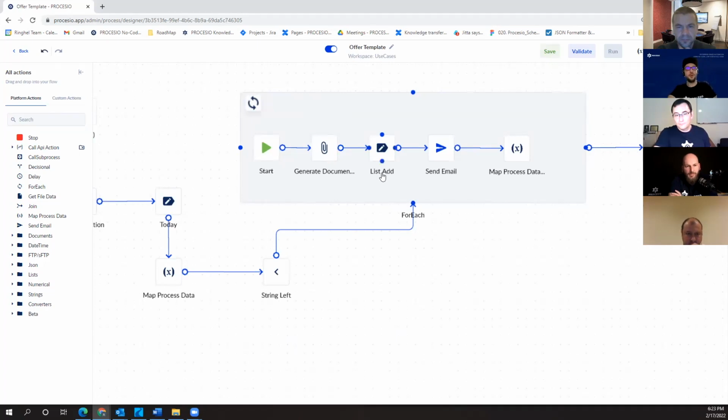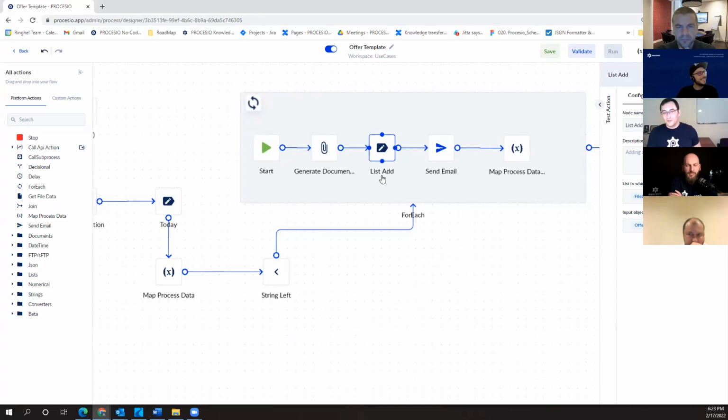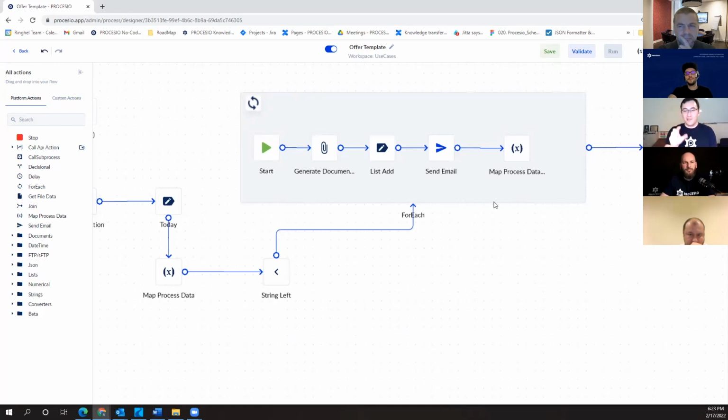And Mihai, going back to you, why do we have this list add? Yeah, thank you for the question. When you send an email, you can attach multiple documents, right? And for that reason, we need to add this document to a list, and that list of documents, we're going to attach it to the email.